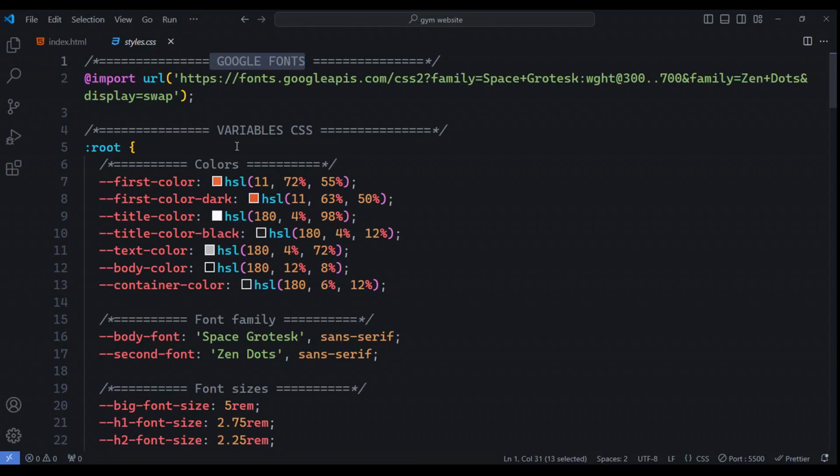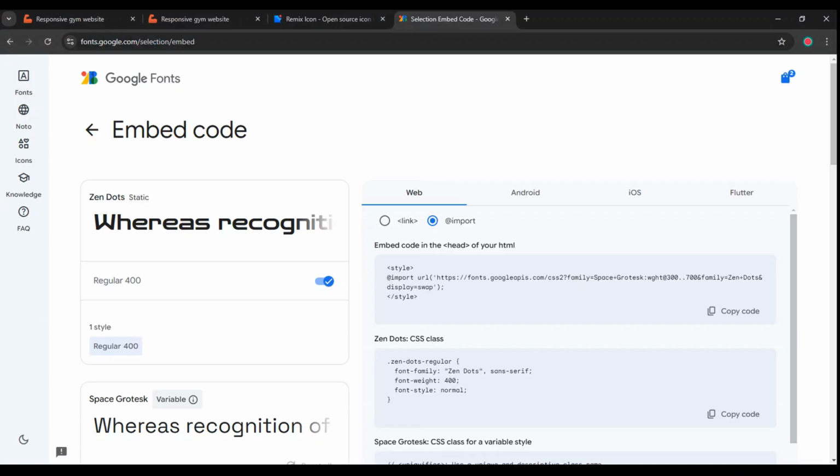Then, I have created CSS variables. First, we have variables for colors. The benefit of using these variables is that if you want to change a color later, you don't need to go through the entire CSS file to update it everywhere it's used. Instead, you can change it here, and it will automatically update throughout the website. Next, we have variables for font family. You will find these values here.